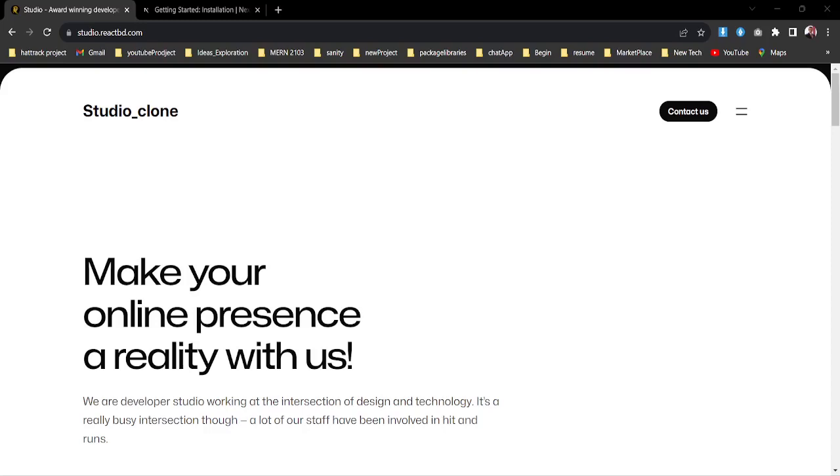Hello everyone. Today we are going to create a studio clone using a Next.js app directory. In this entire website, we're going to have a logo, and then in the header section we have the contact button and also the home icon button.